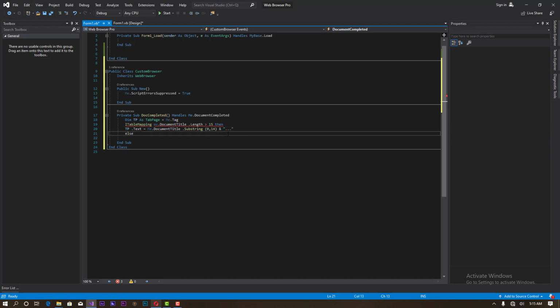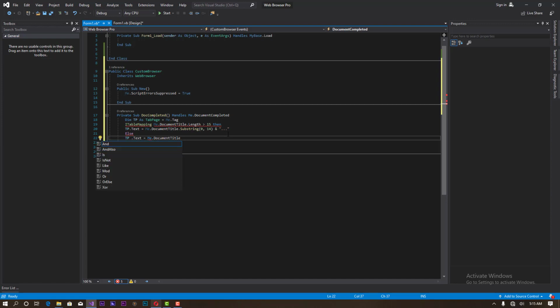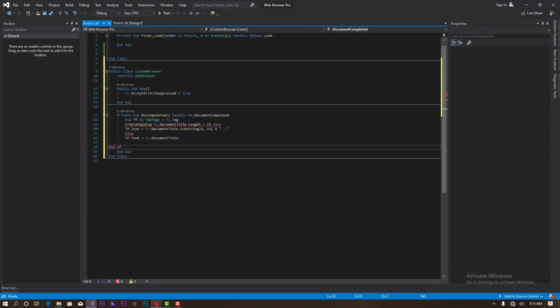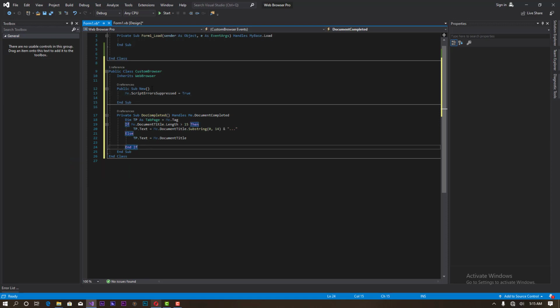So we will say else, then we add the tp again, which means tab page dot text, equals me dot document title. Good. Then we end the if. Good. I believe we are nearly done. Okay, I think I have, this is if, sorry. Okay, so we are done.